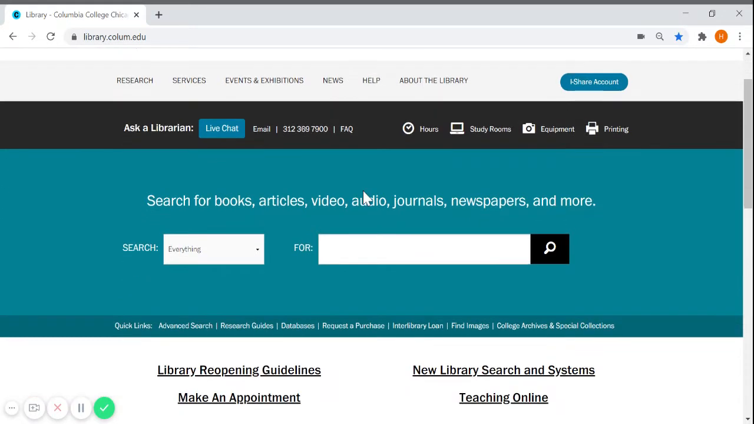You'll also see that there's information highlighted about our hours, study rooms, equipment, and printing. I really want to point your attention to this teal bar, the darker teal that I've highlighted on the screen here. These are our quick links. If you need to do something that's not this main search, chances are you'll be able to do it using one of these links. You could do advanced search to do something more complicated than just a keyword search. Research guides are fantastic if you don't know what kind of resource is going to be best for the information you're looking for. We'll come back to those in a second.